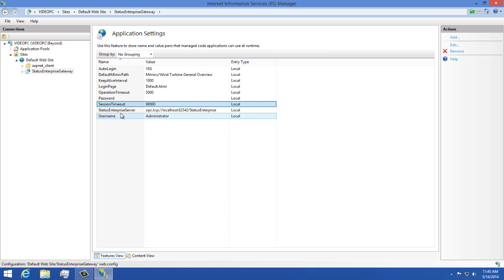The last option I'm going to discuss is the Status Enterprise Server option. This setting tells the gateway where it should look for the Status Enterprise Server. By default, the Enterprise Server and the gateway are installed on the same machine, but it is possible to run either the gateway or the Enterprise Server from different locations. To do this, you'll need to update the connection string to point to the correct domain, IP address, or machine name.